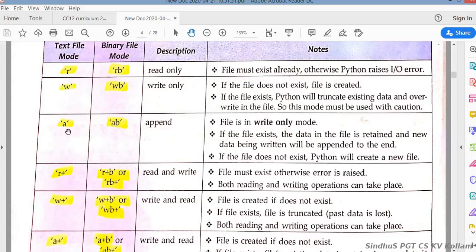Then append mode is for writing only. We can write only into the file, but when you open a file in append mode, it won't delete the content of the file. So if you have written 30 records and next you have to add more, that can be done using the append mode.